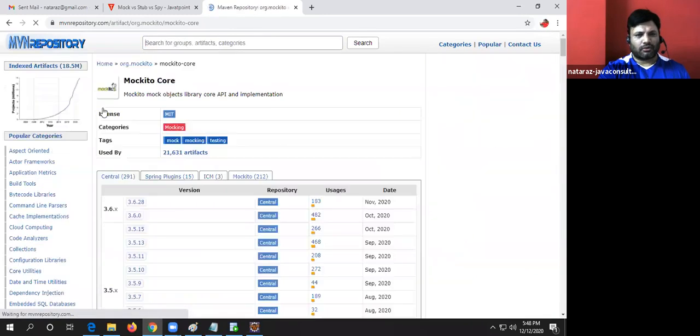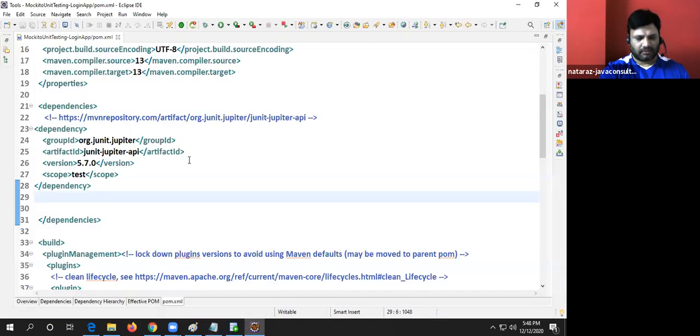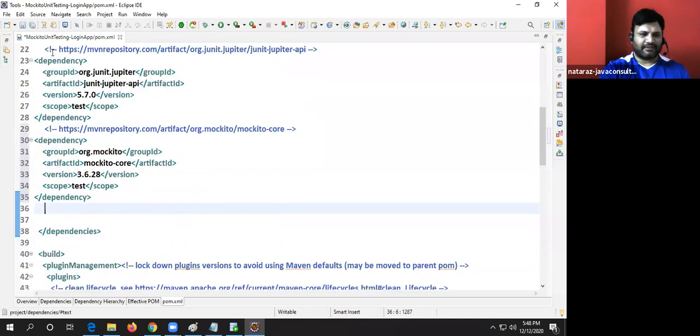Mockito core 3.6.28. Say paste. What is this? Mockito core, org.mockito core 3.6.28. This is one more thing that is required, guys. These two are the jars that we have to add.